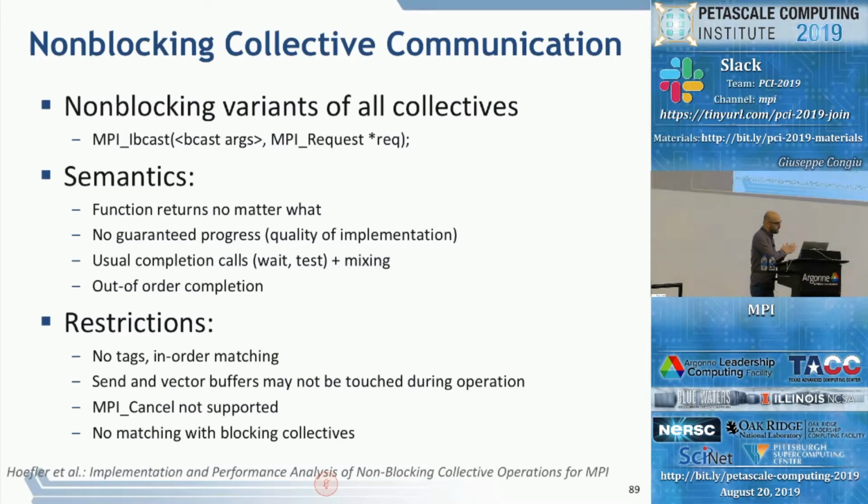So for collective operations, non-blocking variants have exactly the same signature as the blocking variant, with the additional MPI request argument. As for non-blocking point-to-point communication, the function returns no matter what. There is no guarantee that any progress is made. This is a quality of implementation issue. So if your implementation has some background thread that can make progress asynchronously while your program does something else in the meantime, then it's a good thing, but not all implementations provide this possibility.